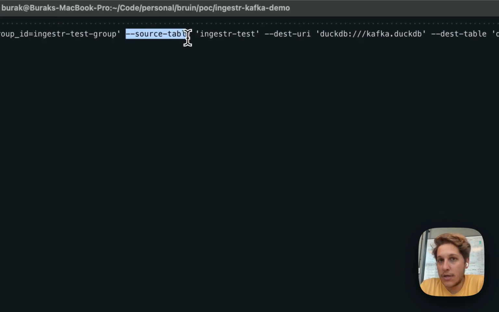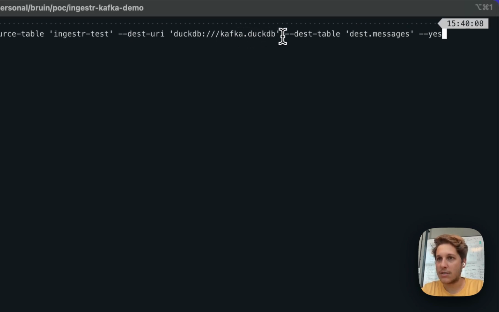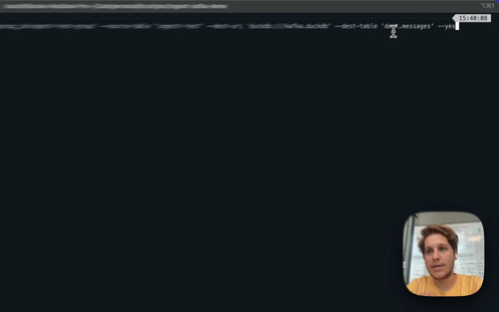The source table is the name of the topic, which in our case is called ingestr test. The destination URI is DuckDB, with a database called Kafka.duckdb. It doesn't exist, and the messages are going to be written into a table called test.messages.